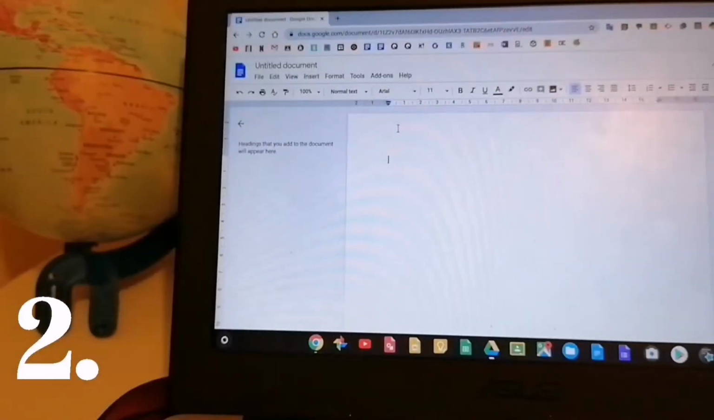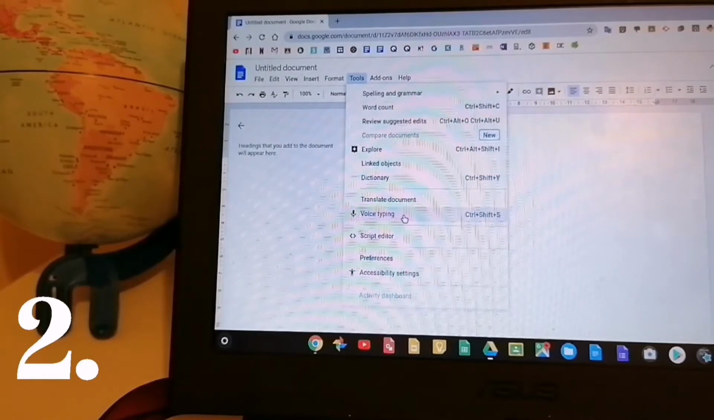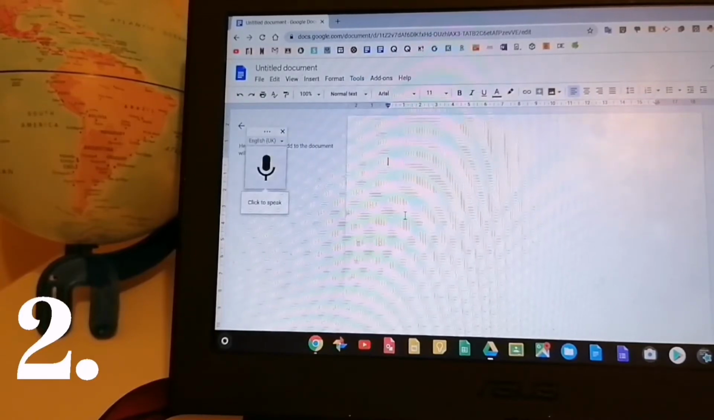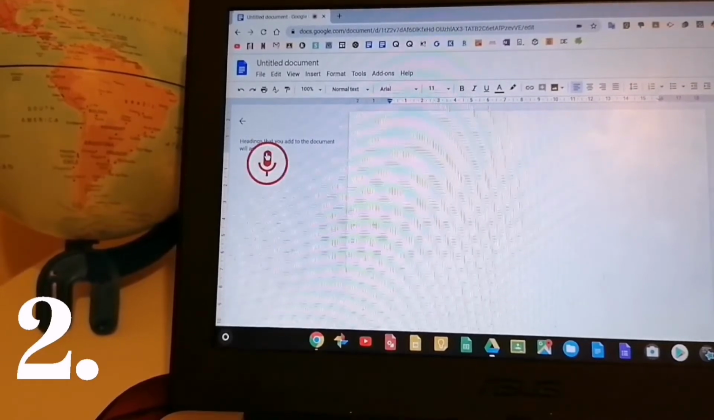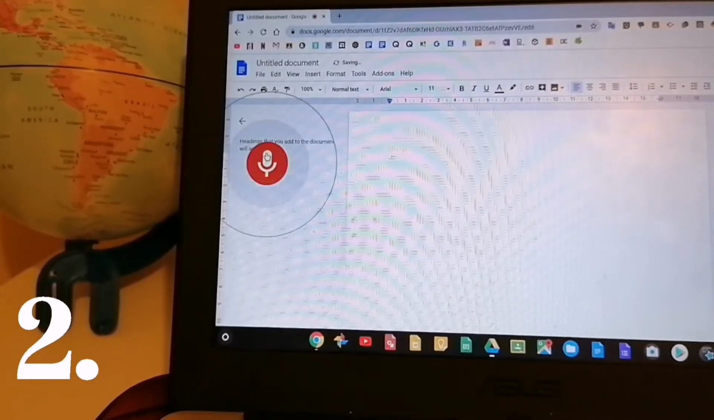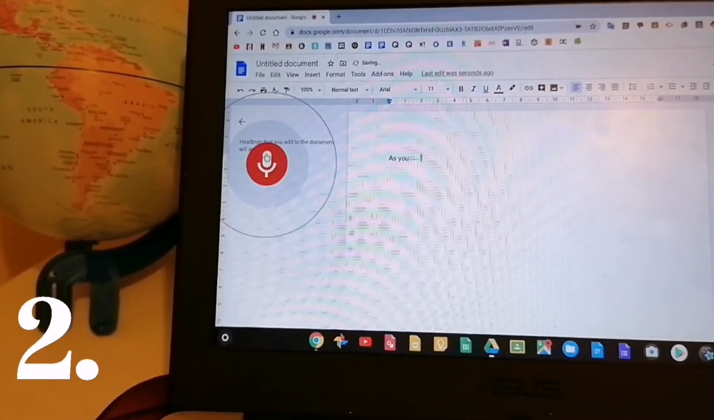Number 2, voice typing. Voice typing is a very helpful tool on Google Docs, and I don't know if it's on Word or any other document software, but it is on Google Docs. Basically, you click on the mic and then you talk and it will literally type in whatever you say.